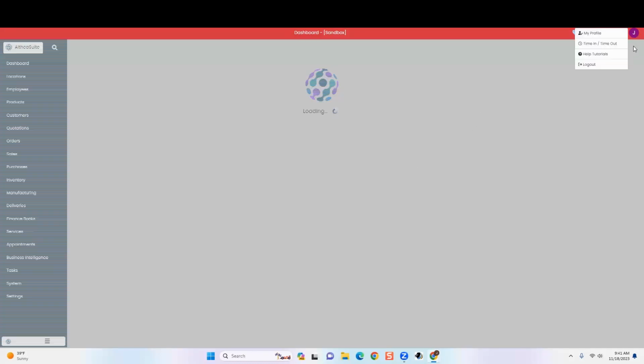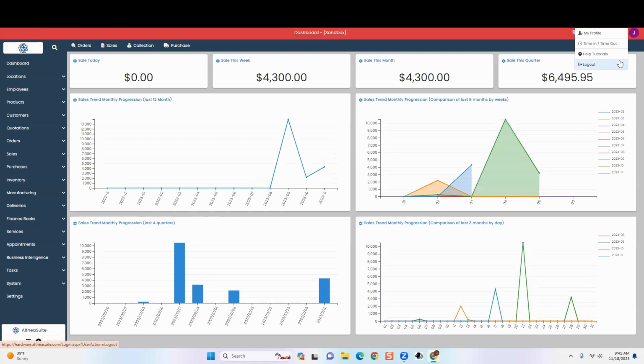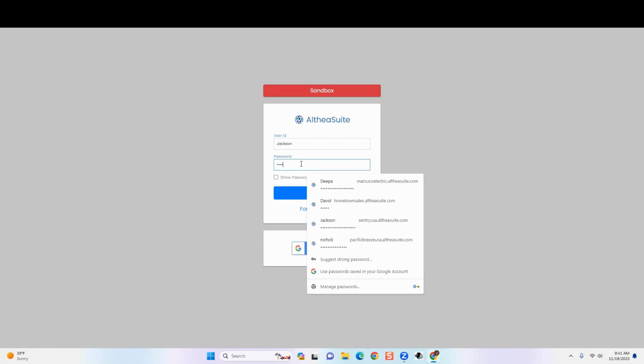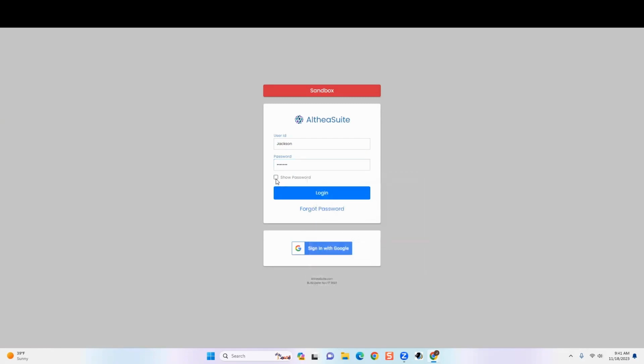Now, if I would like to log in with my user ID and password, I can also just simply type that in. And we do have a little checkbox. We can click to confirm our password.